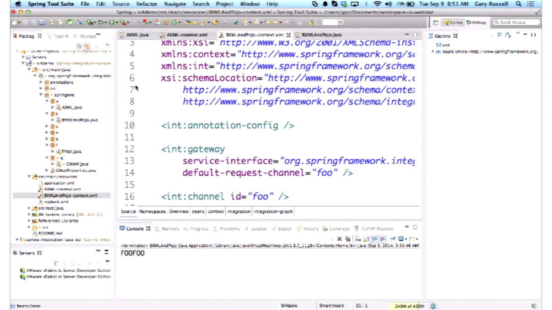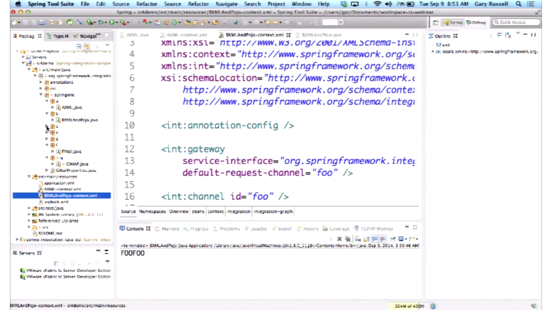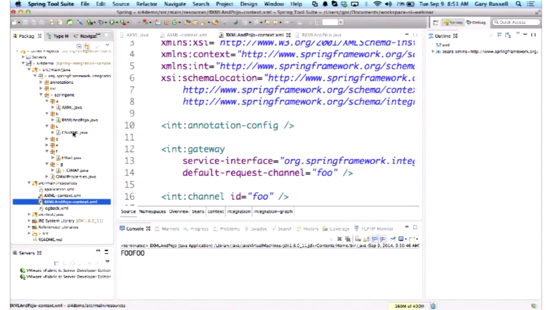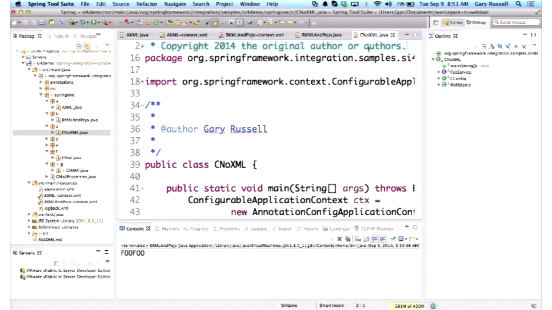So that was the state of the art as of Spring Integration 3.0 and before. The annotations were introduced in 2.0, and we really didn't do very much beyond that. But it had those limitations. We still need the XML. So let's take the next giant leap, and what we can now do with Spring Integration 4.0 is no XML at all.